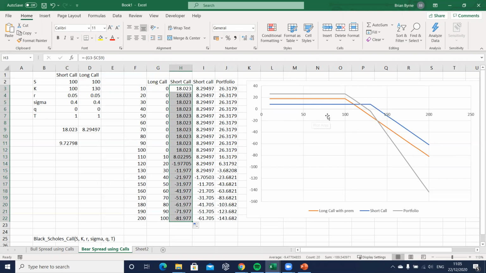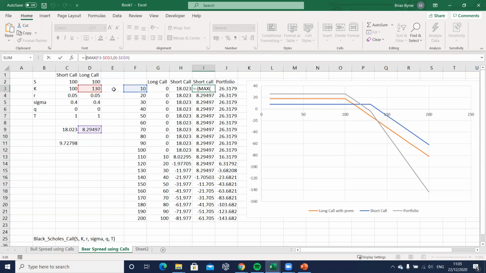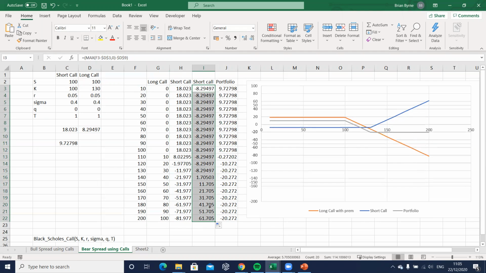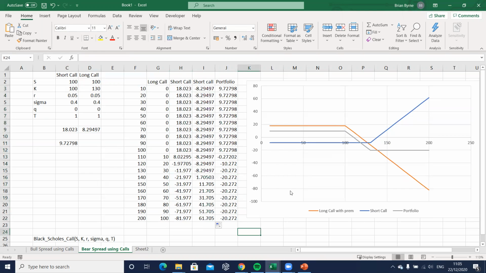So we now have a short call at the lower exercise, and now we've got to reverse the short call. So this is the short call here, the blue, and we need to make that long. And again, we can remove the negative sign here. And we drag that down and you can see it flips around. Okay, so now what do we have? Previously it was a long call with premium. We've now made that short. And the short call, this was previously short, now we've made it long. And when we take the sum of both of those positions, that gives us our portfolio.